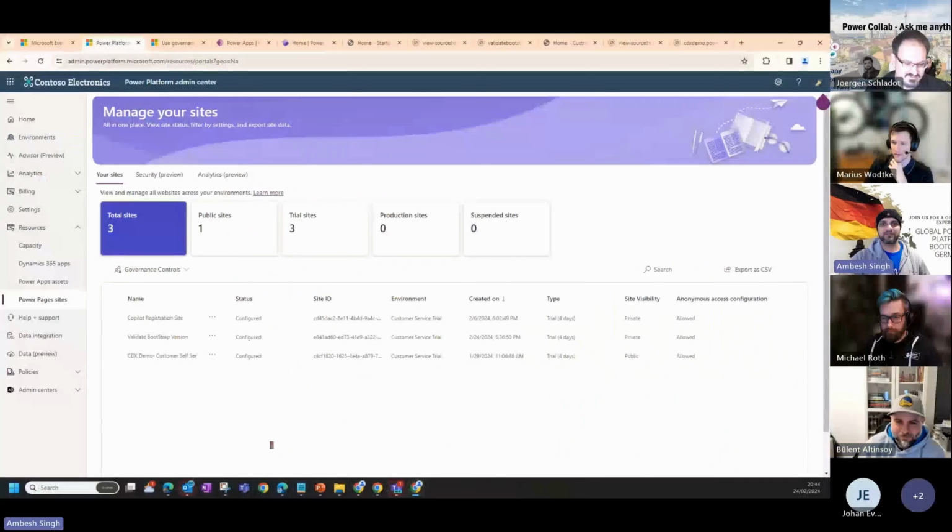Okay, I thought maybe I'd share one interesting thing which I found recently while working on Power Pages, and for that I would just quickly share my screen. Might be interesting for Michael as well. Let me just share my screen. Give me a sign once it is visible.